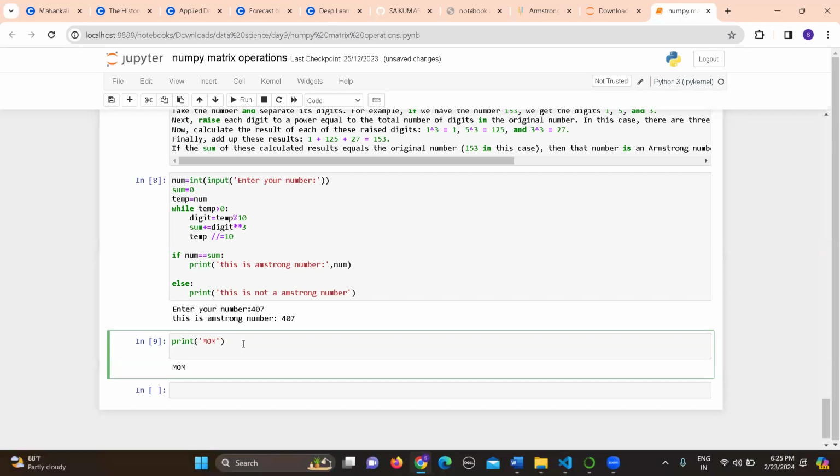Just I'm entering. Can anyone reverse it, right? This is a palindrome. Can anyone reverse it? The actual name itself is equal to the name we get after performing the code, it is the same. That means it is a palindrome number.